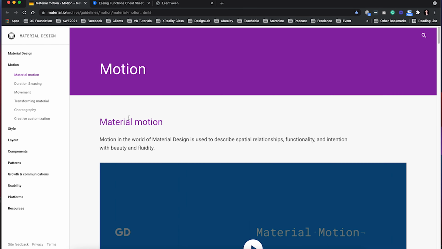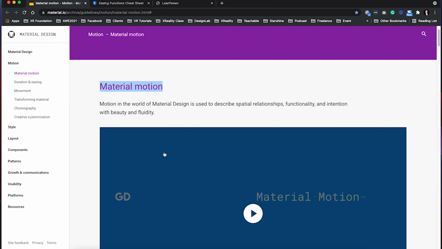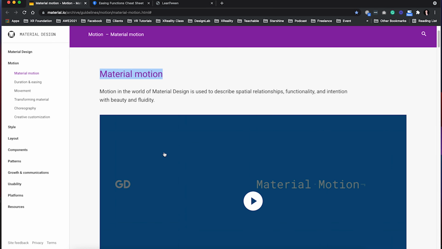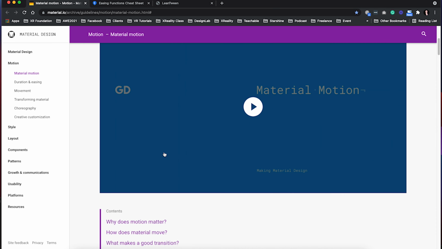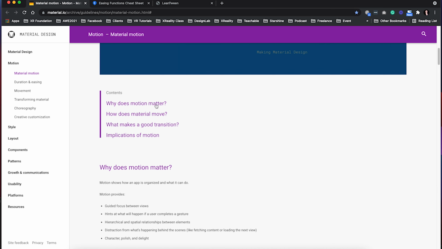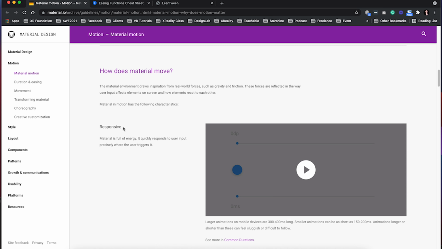Okay, if you go to material.io, you will see this page, and this page is called Material Motion. Motion in the world of material design is used to describe a spatial relationship, functionally and intentionally, with beauty and fluidity, right? This is very important. For example, it can indicate how quick something is, right?